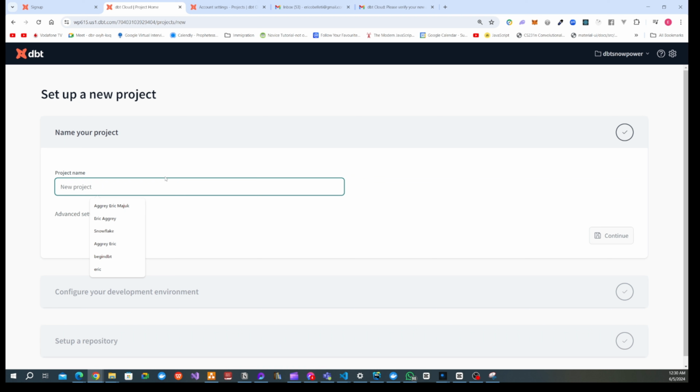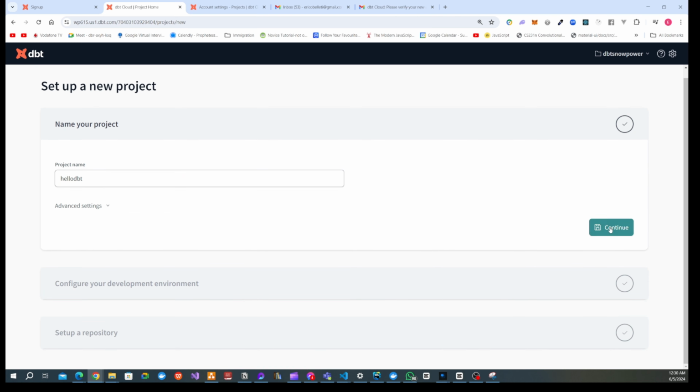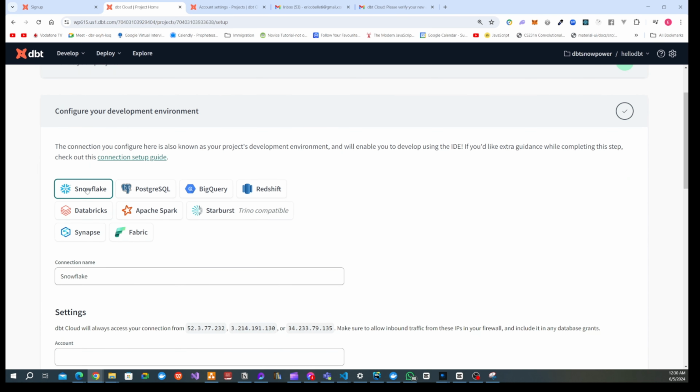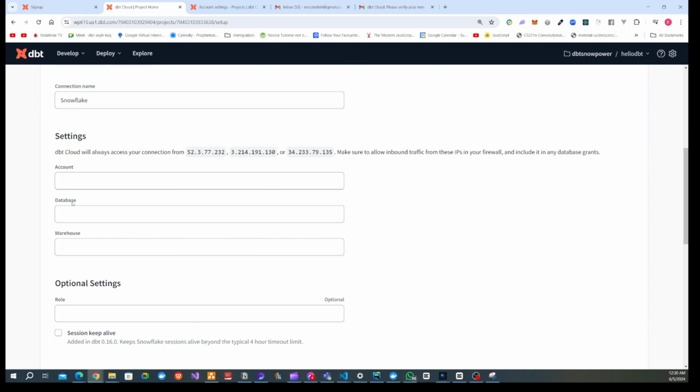So I'm going to create Hello DBT. This is the name of my project here. You click on continue. Then you're going to choose the data warehouse you're going to be using, for example, Snowflake. And then we're going to be providing the settings here for Snowflake.